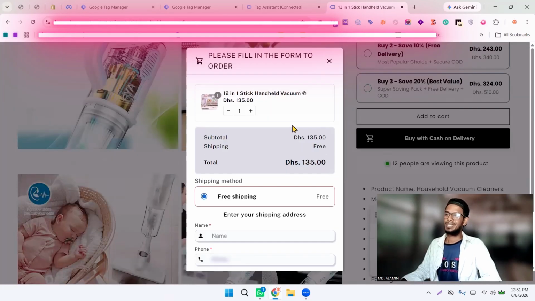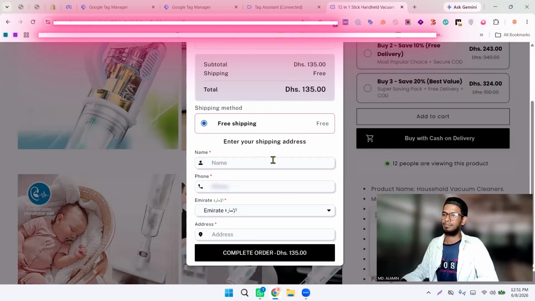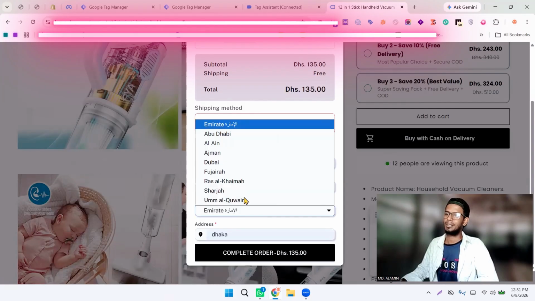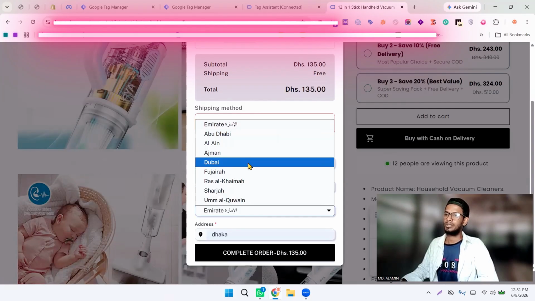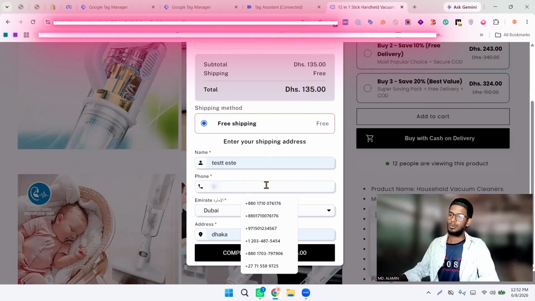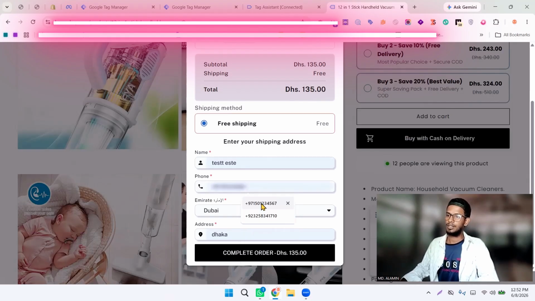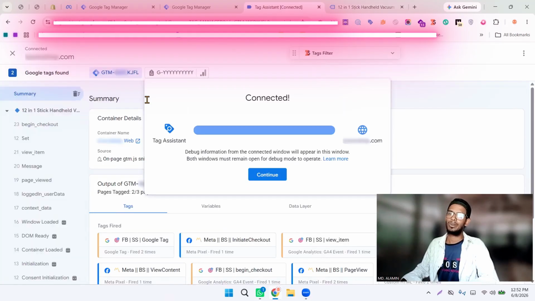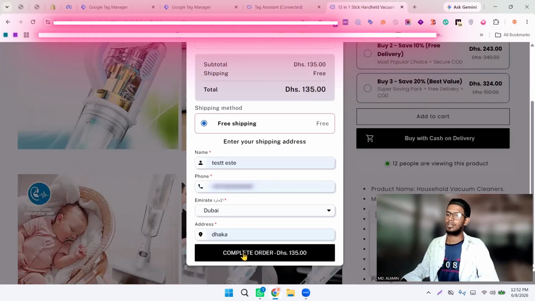Okay, I will first select another product. Okay, so yeah, I want to add information, and also I need to add a phone number, a valid phone number, depending on our country. Okay, plus 97. Okay, this one. Now the checkout event is working, but right now I need to check our order, complete order. This one.